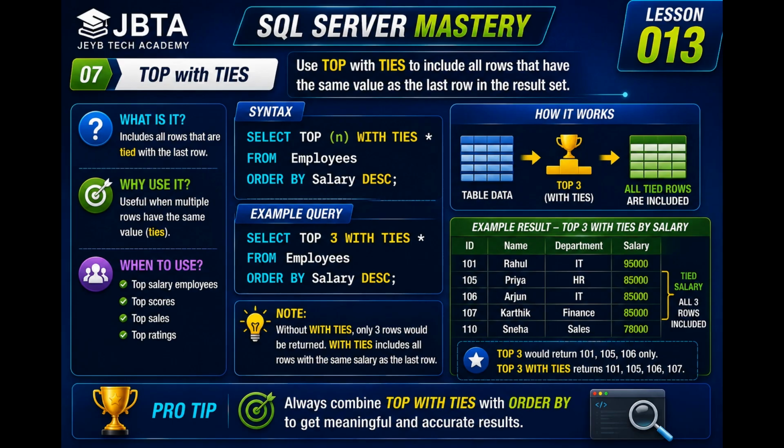Now let's learn one of the most interesting features of the top clause. With ties. To understand why we need with ties, let's look at a simple example. Suppose your manager asks you to display the top 3 employees with the highest salaries. You write a query using the top 3 clause together with the order by clause. Normally, SQL Server returns exactly 3 rows.